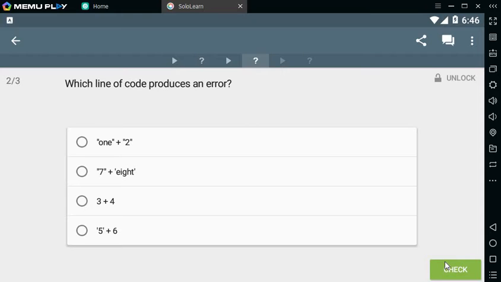Which line of code produces an error? We've got 1 plus 2. Well, these are actually the string 1 and the string of the numeral 2, which means that this operator is a concatenator, not an arithmetic operator for addition. What we've got here, these are both strings too, being concatenated.